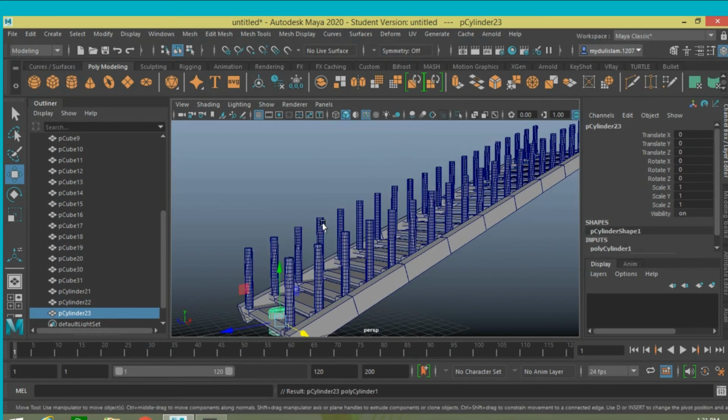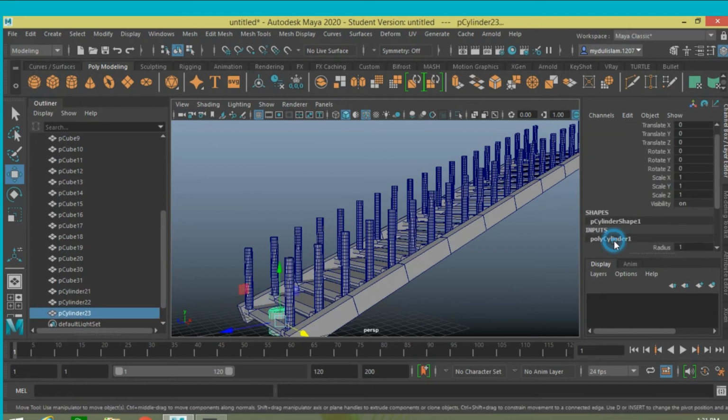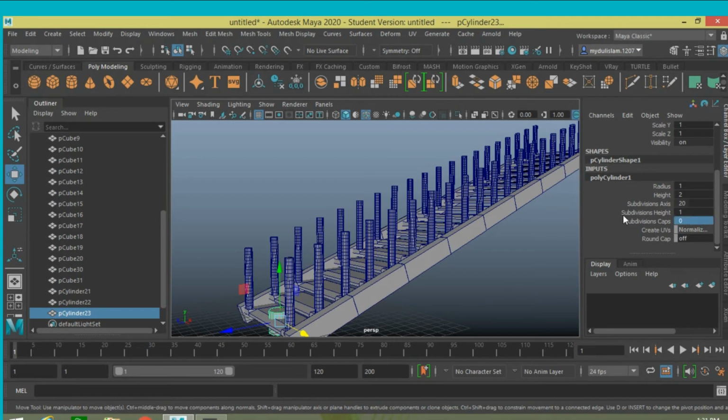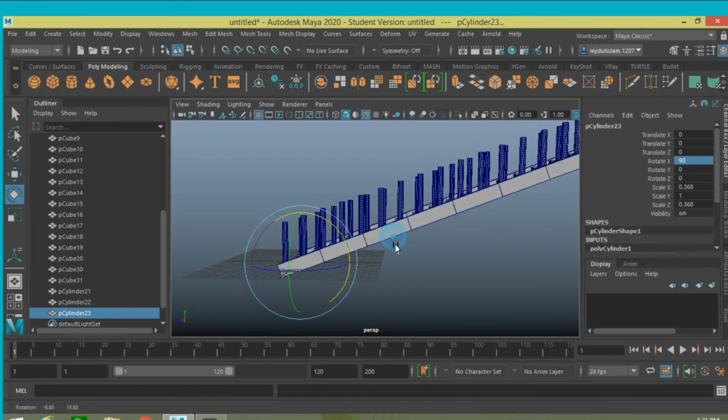Now take another cylinder. Select this. Take another cylinder. Subdivision cap type 0, subdivision height type 50, scale x 3.68, scale y 0.368. Rotate it 90 degrees along x axis. Move here. Scale as shown.